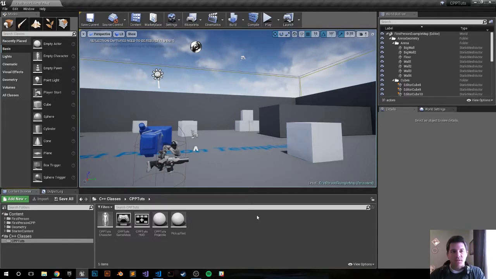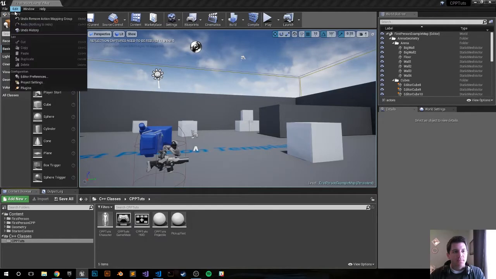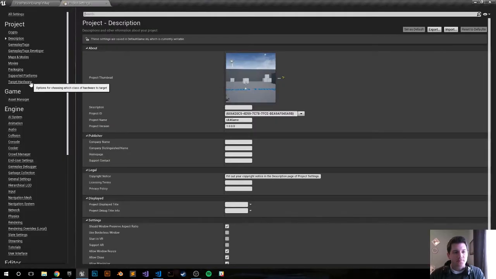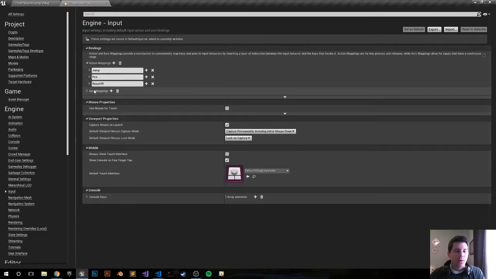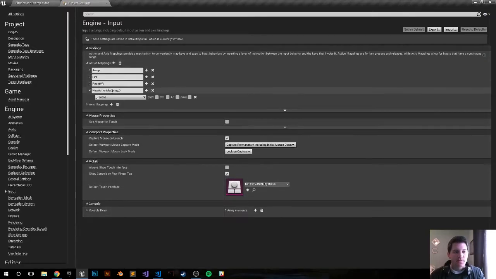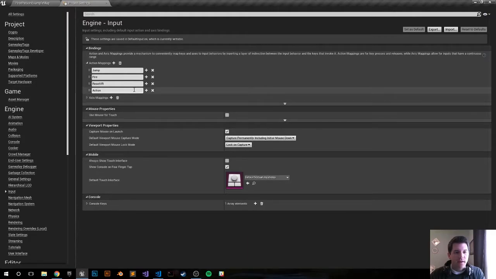So first, to set up our character, let's go ahead and go into Edit, go into Project Settings, go into Input, and then go into Action Mappings. Now we're going to create two buttons. Plus, I'm just going to call it Action, and I'm going to bind it to the E key.